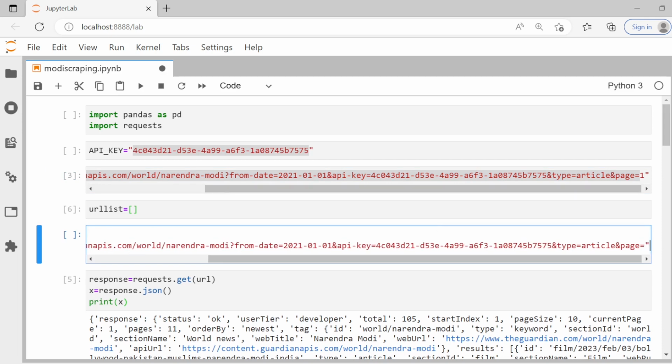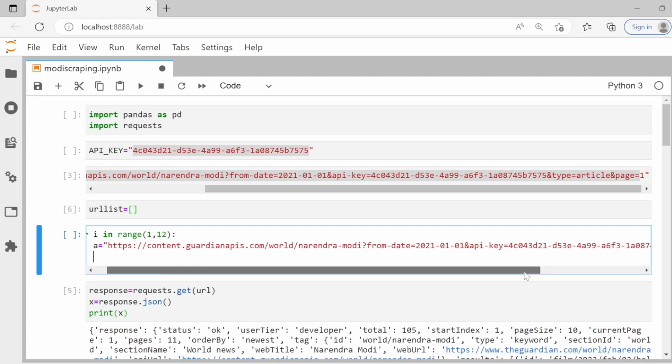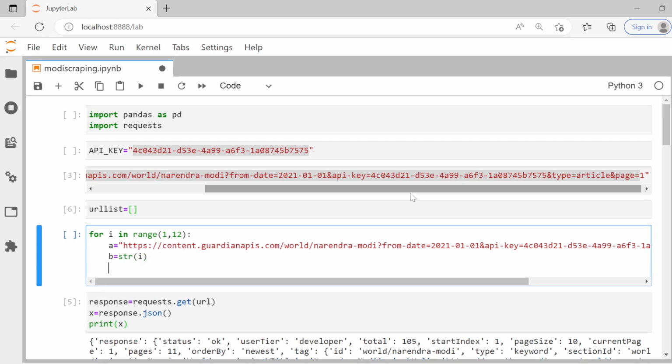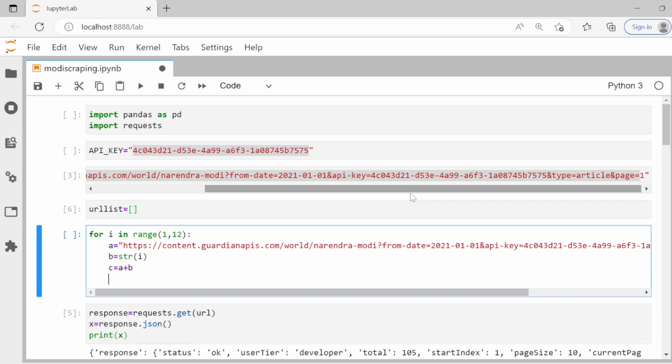Okay, so this is a, right? There's no page number in that, right? Let me say b equal to string of i, right? So what this will do is, in each case it will do string of 1, it will convert 1 to string, then string of 2, it will convert the number 2 to string, and so on. Then I can concatenate these two strings, and let's say c equal to a plus b, right? This is how you can concatenate strings. And finally, whenever you get a value for c, I will append that to the URL list. Okay, so I can say URL list dot append of c.